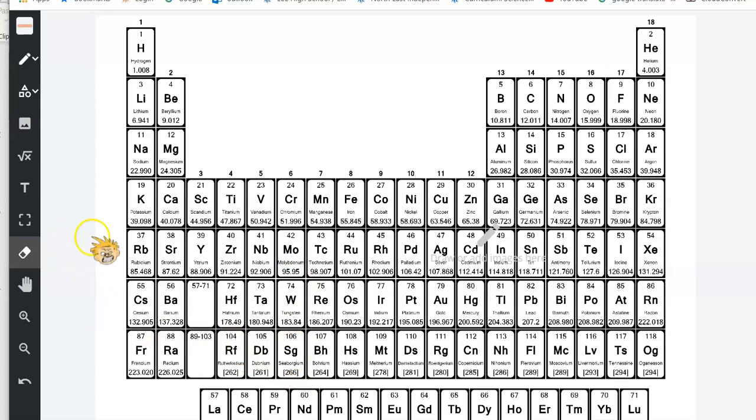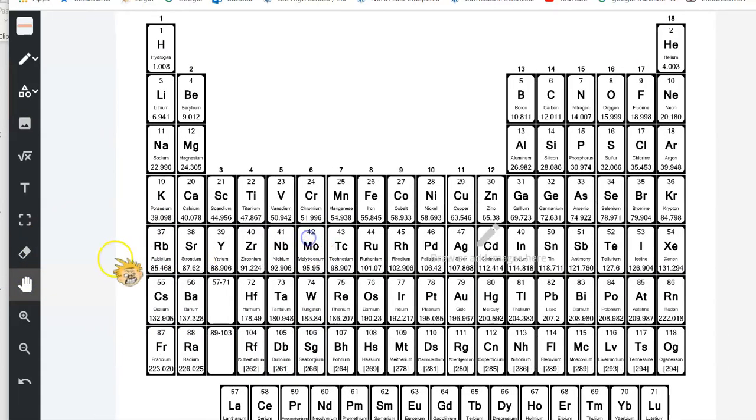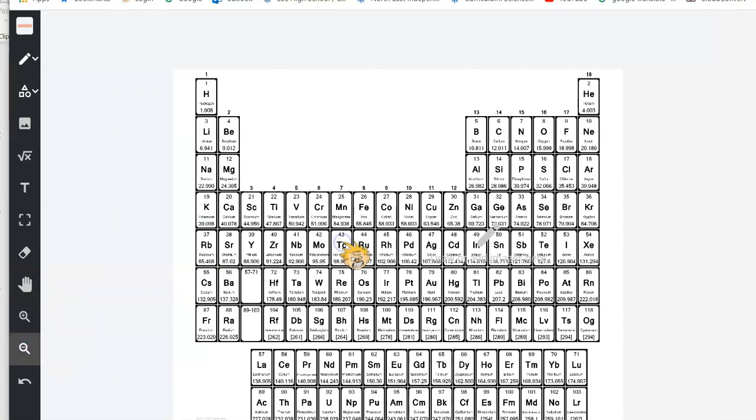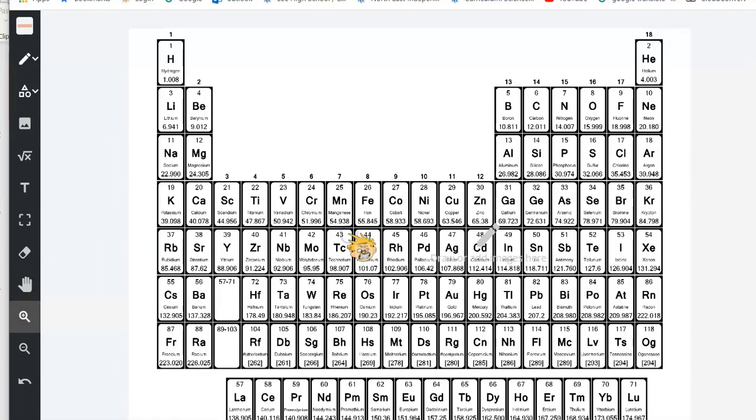And again, you can always move it around, make it smaller, make it bigger. All right, I think that's it for the tools.